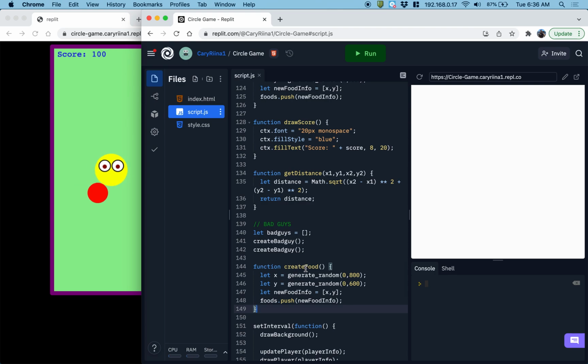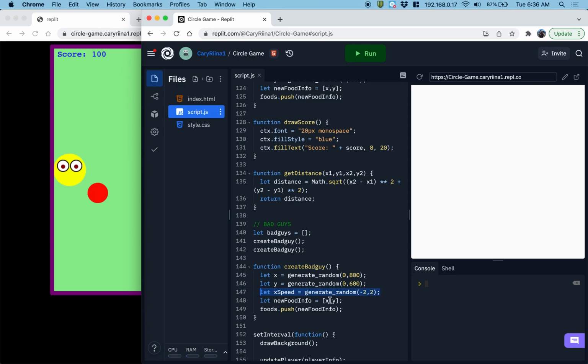So to create food, it does these things. I'm going to change the name here to create bad guy. Let's see what needs to change. So I want my bad guys to actually be able to move around. So I'm going to give my bad guys not just an X and Y coordinate, but similar to the player, an X speed and a Y speed. So I'm going to try to generate a random number from -2 to 2. And then I'm going to do the same thing for the Y speed.